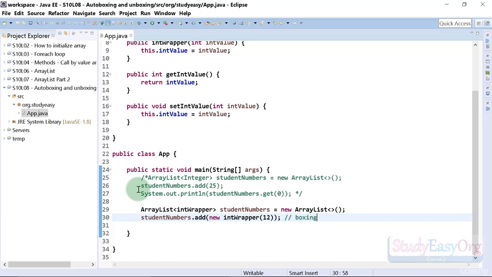Now friends, in line number 26, the line which is highlighted currently, we need not make use of any method in order to convert a primitive data type to an object. This is because Java is automatically boxing this situation. So this scenario is known as autoboxing because the conversion is taking place automatically.